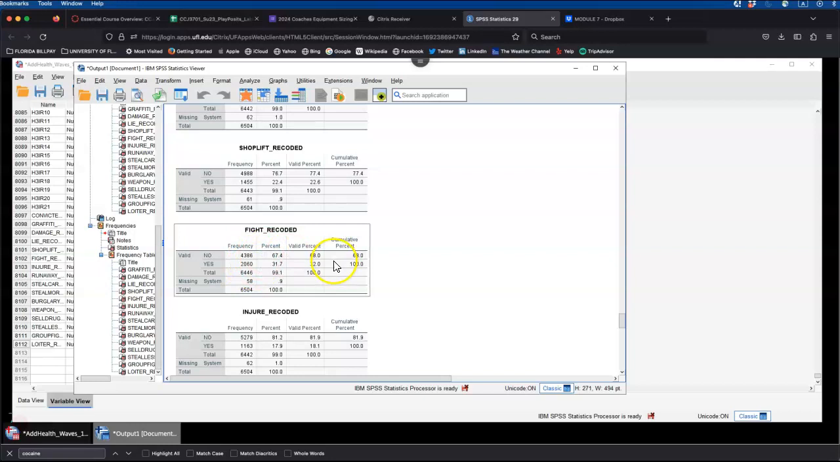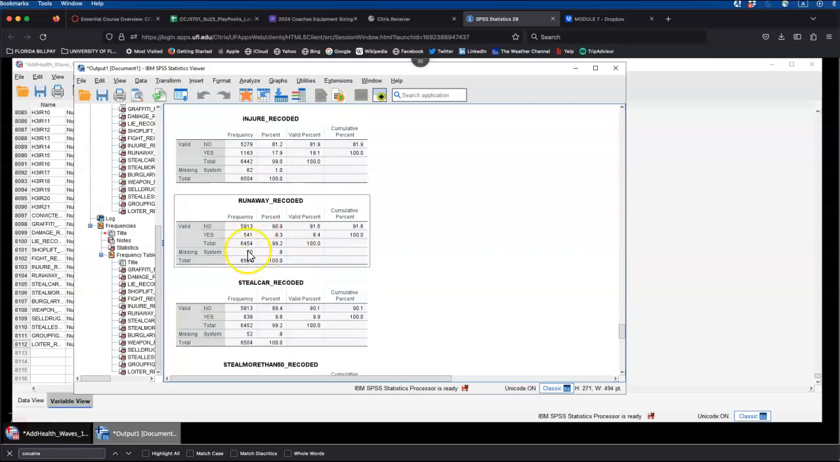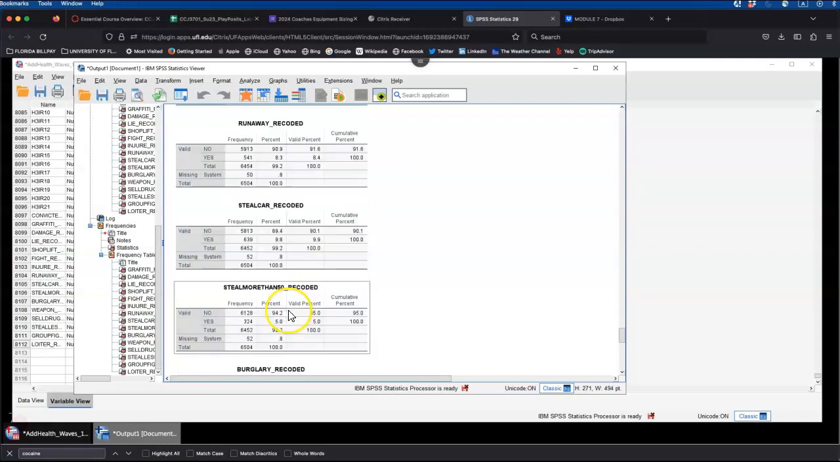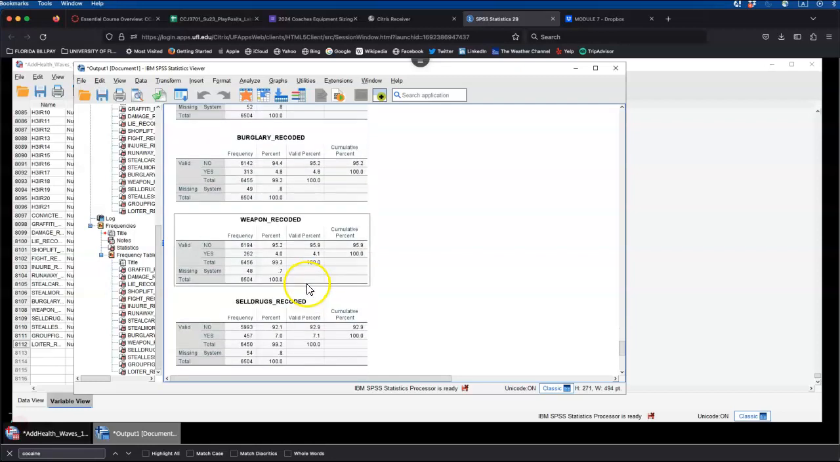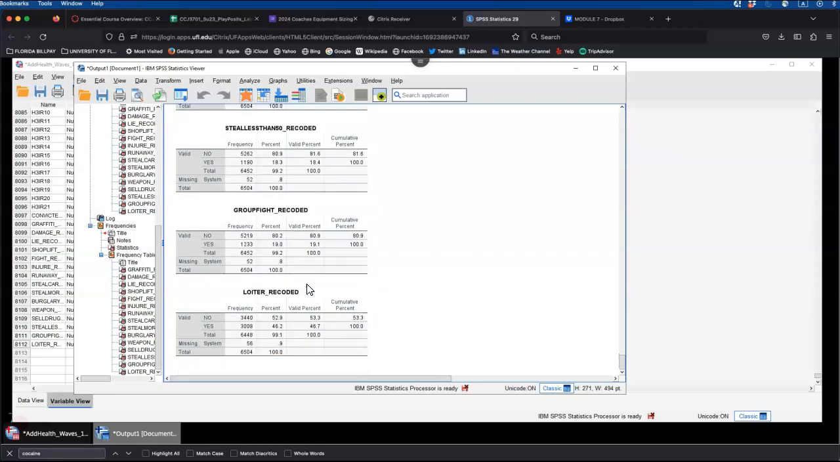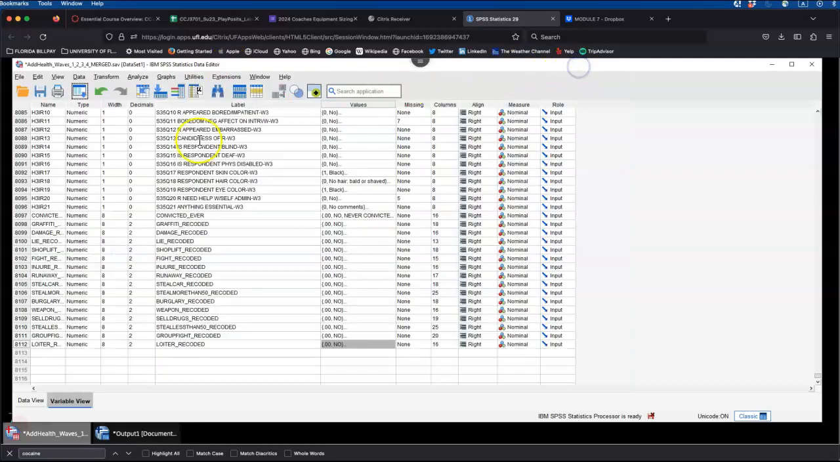The kids getting into fights, the kids injuring people, the kids who are running away or not running away, kids that are stealing cars. It's a little alarming to look at some of these numbers, isn't it? You're like, really? There's 600 kids that have stolen a car? Wow, that seems like quite a bit. All right, so now everything is labeled and looks really good.